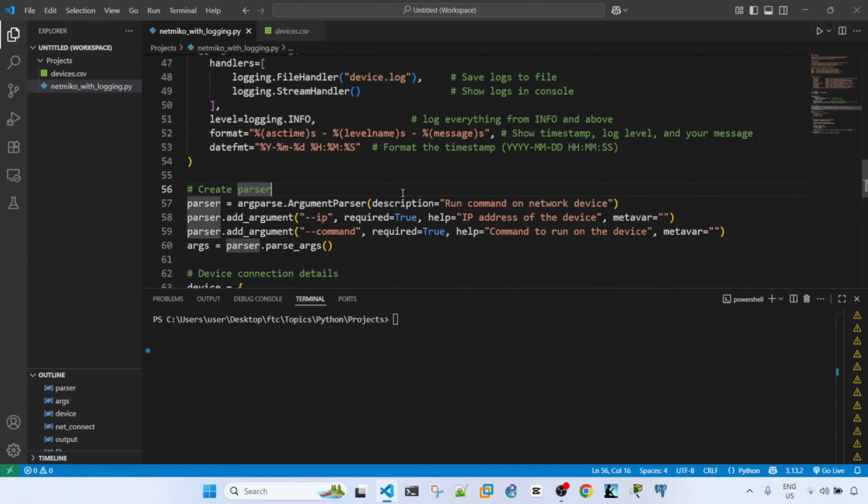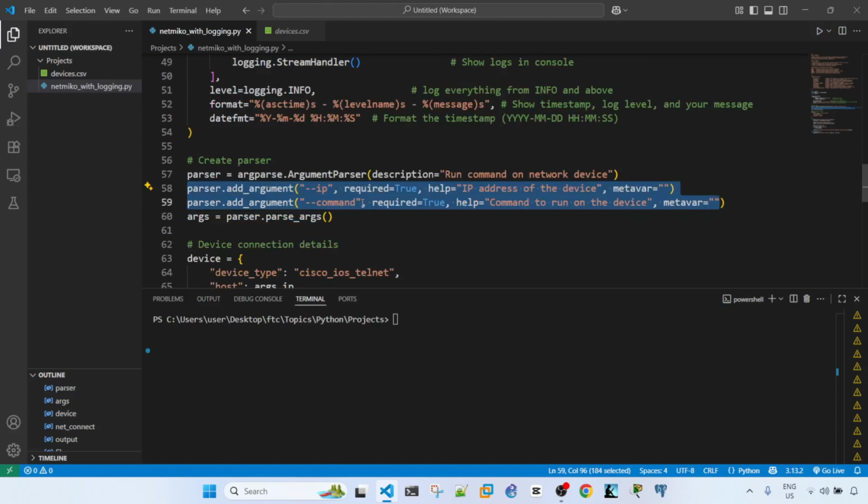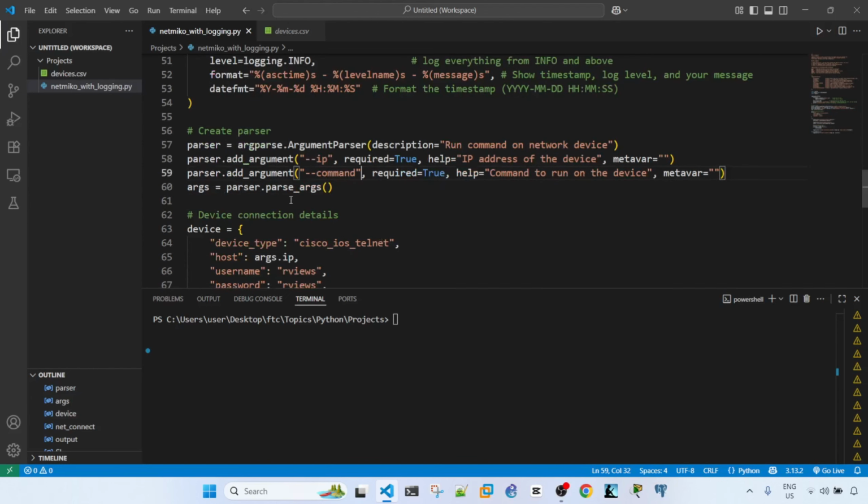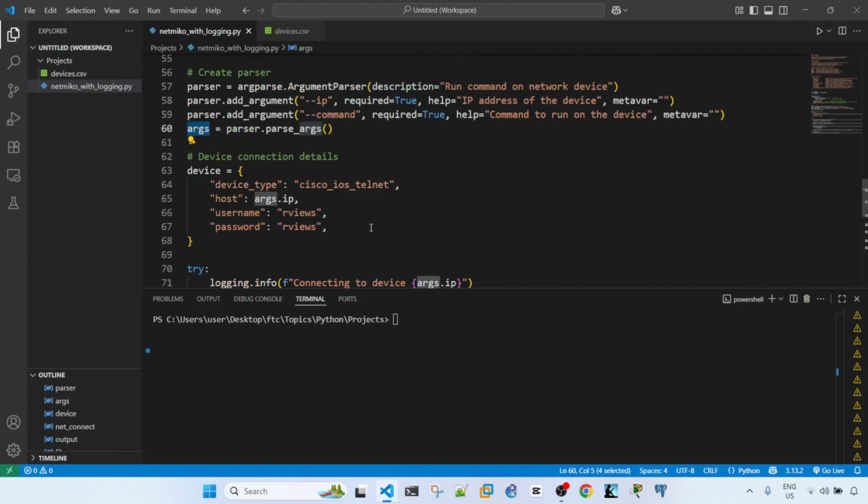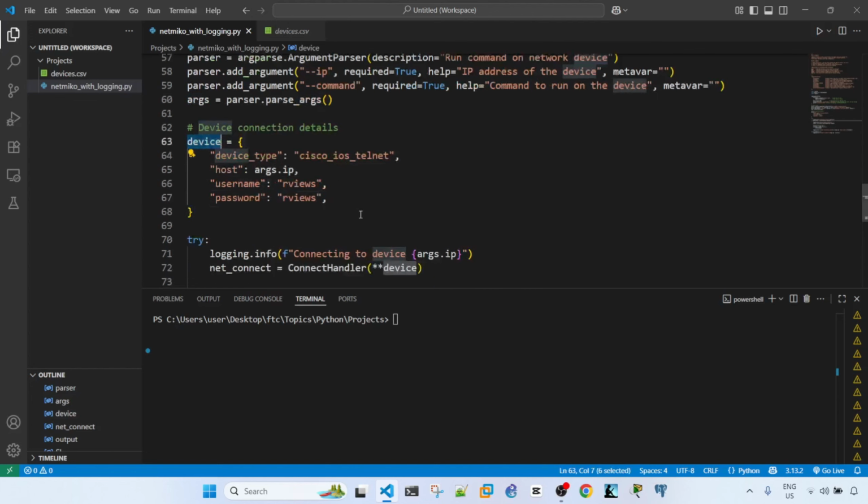Here I'm just using argparse to create an object called parser. In these lines, I'm specifying the arguments, the required arguments in this example. And I'm creating this args, which is like a container where we can save all the attributes or arguments. And this is the device connection details, a dictionary called device.